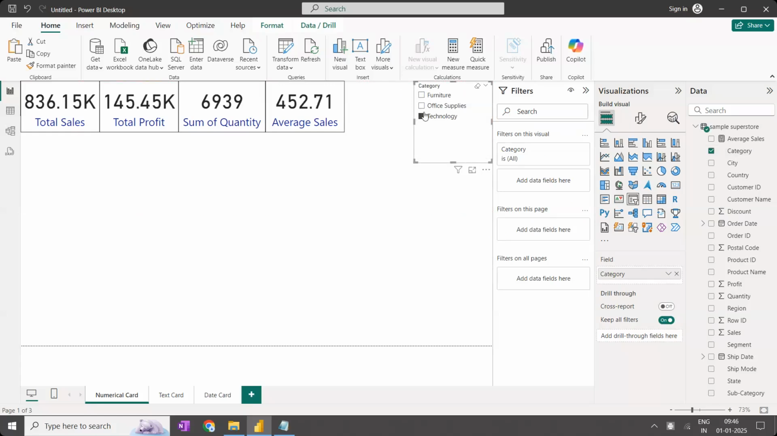If I want office supplies along with technology, both of them, then what do I have to do? In the slicer, click on the control button and select the two of them. If you don't hold the control button, only one will be selected. Even if you click both of them, only one will be selected. You have to use the control button.